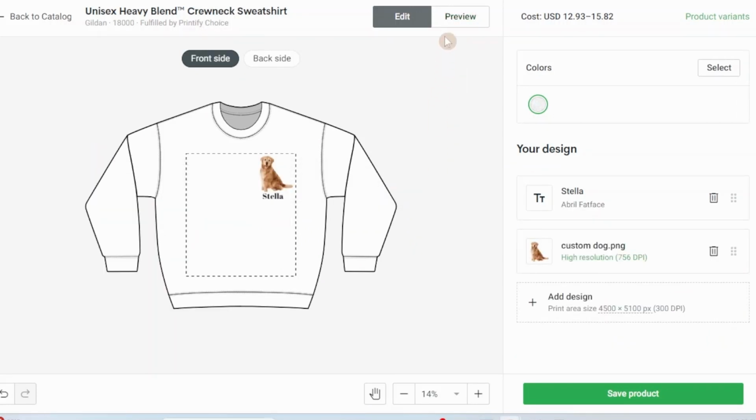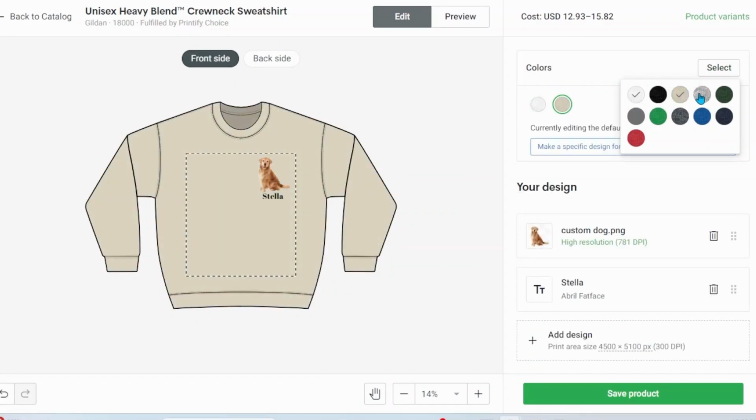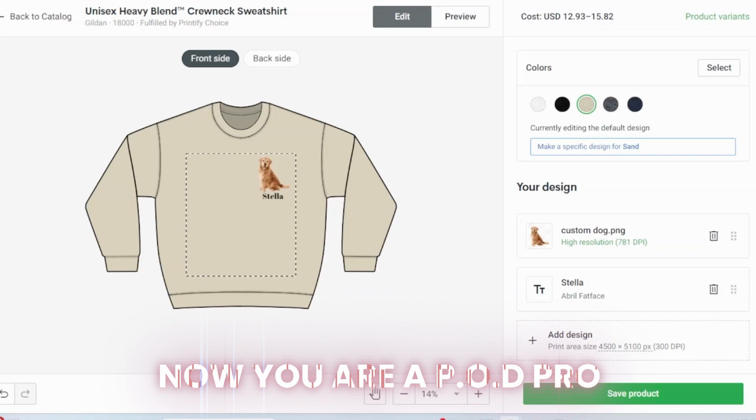And then I can preview this design. I can also select different apparel colors. Just go to colors and select and add in your favorite colors that you'd like. And then when you're ready, select save product, and then you can publish that to your Etsy shop. And just like that, you're an SVG and Print on Demand Pro.